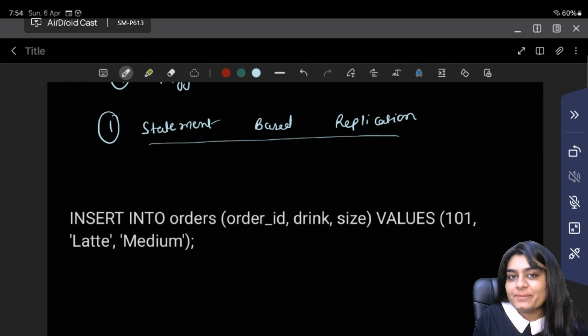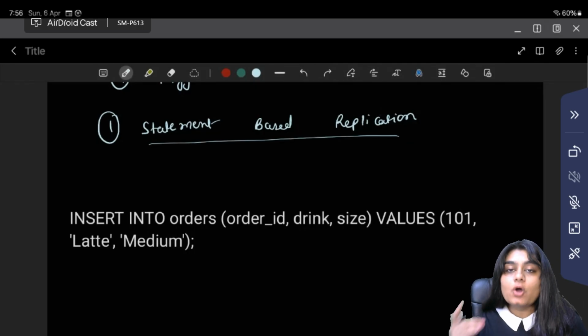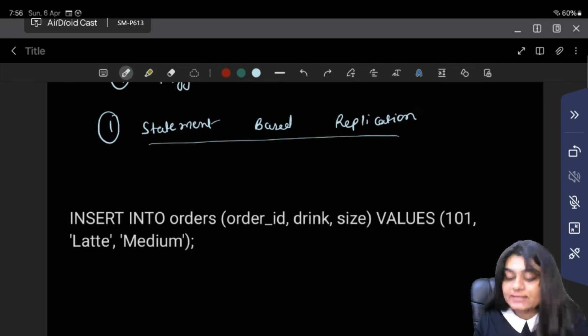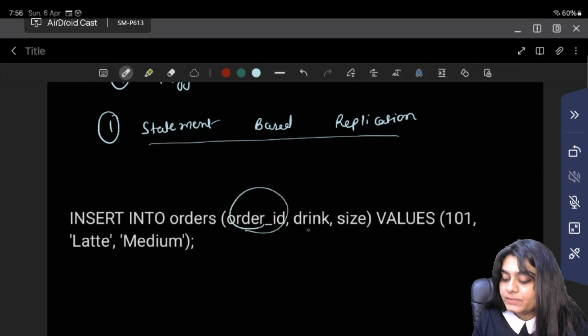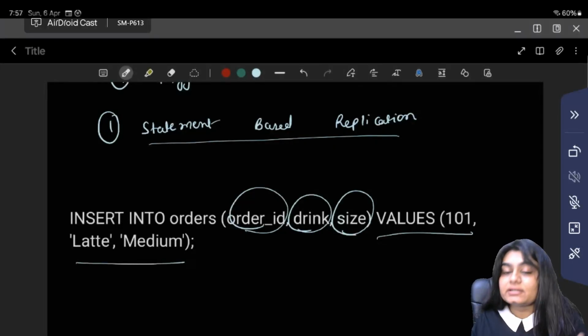First is statement-based replication. Think of this as writing down the exact copy of instruction and then passing that note along. Suppose our head chef gets an order to prepare medium latte. In the database, it will be recorded as this query: insert into orders, where orders is the table name, and then we will pass the order ID, drink that is a latte, and the size that is a medium. And the values is this. The leader logs the statement and sends it to all the follower nodes, which execute it exactly as written like this.